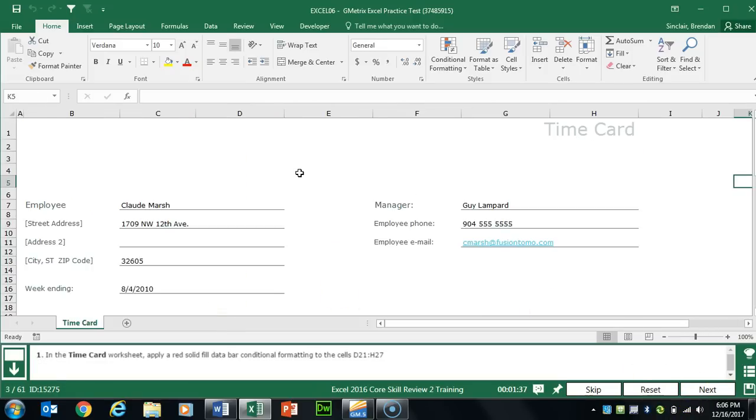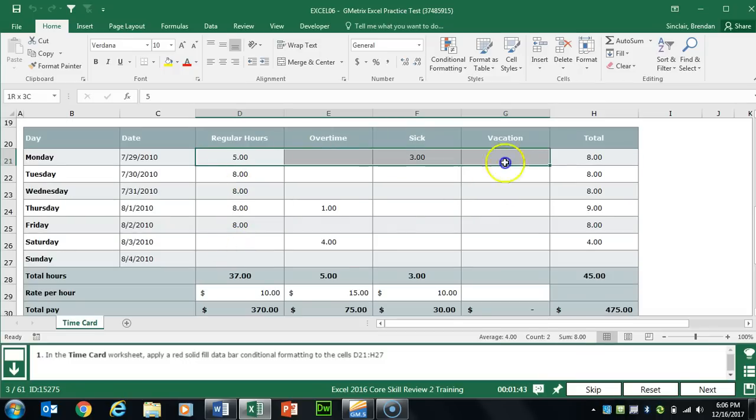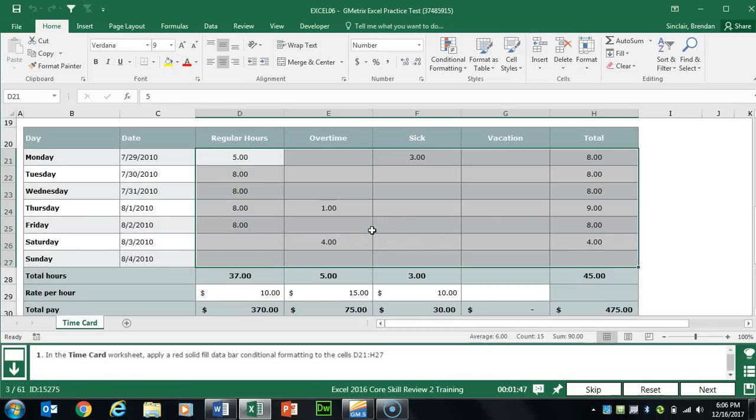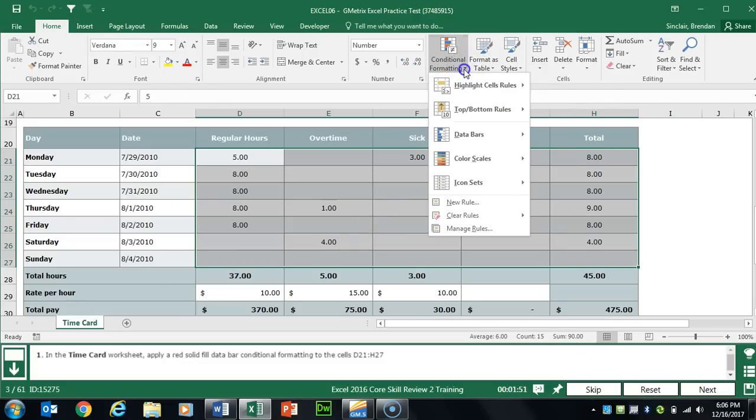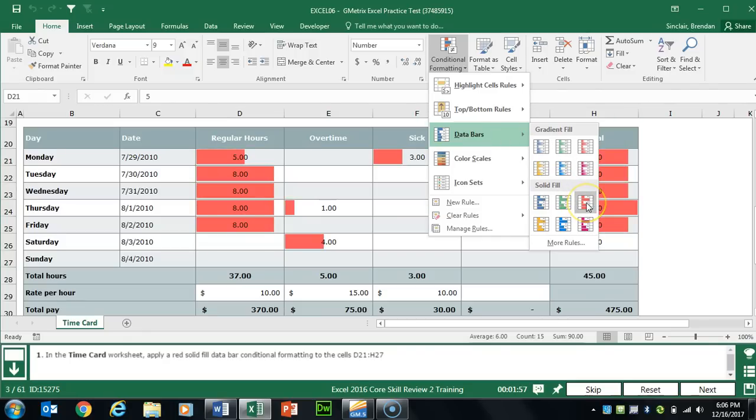Task 3 wants us to go ahead and apply conditional formatting around a range. So let's go ahead and find D21 to H27. Once we've selected that range, what we want to do is here at the top on the Home tab, we want to do the conditional formatting drop down. It says it's data bars, and it's a solid fill, red.